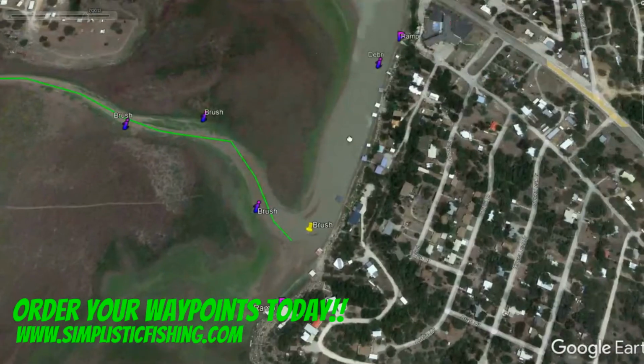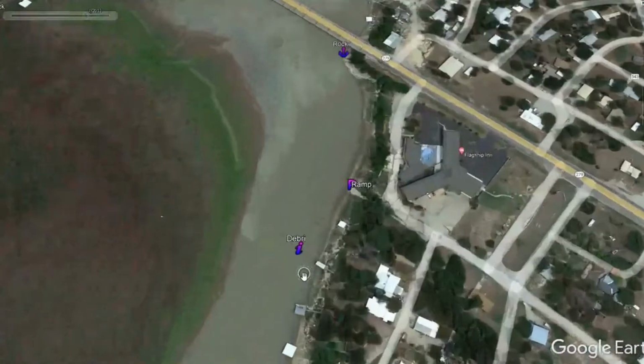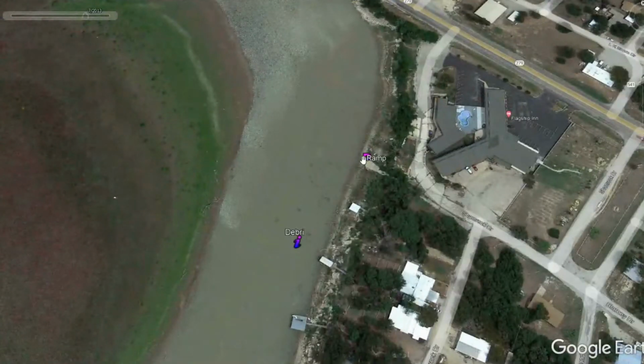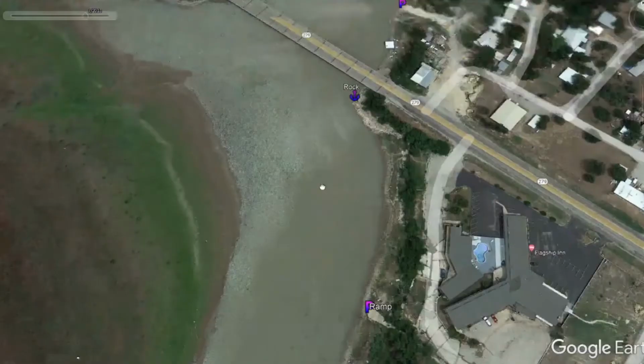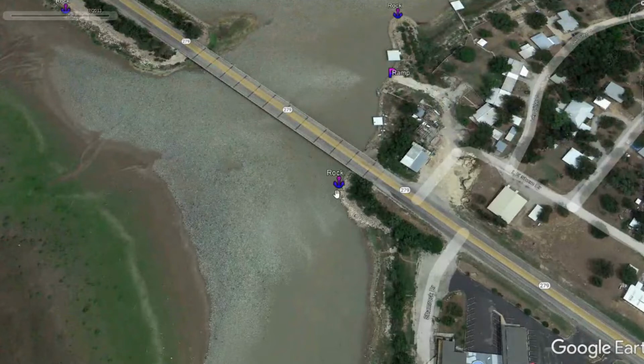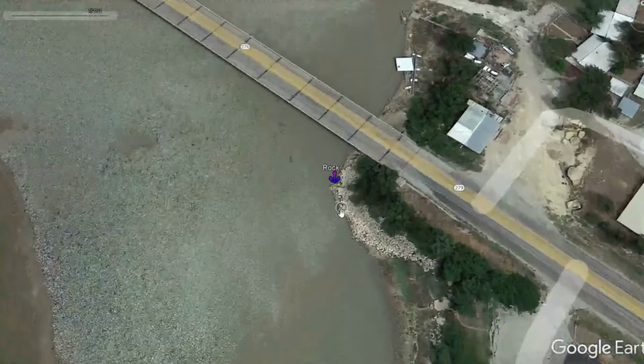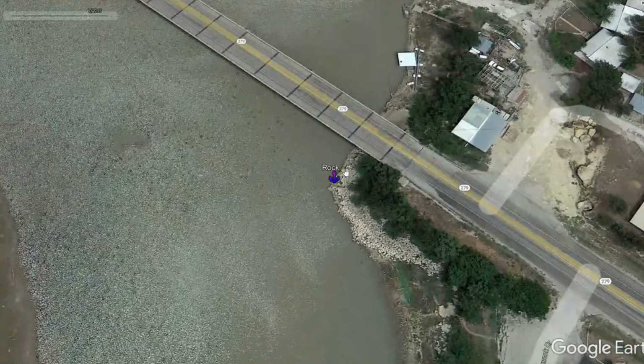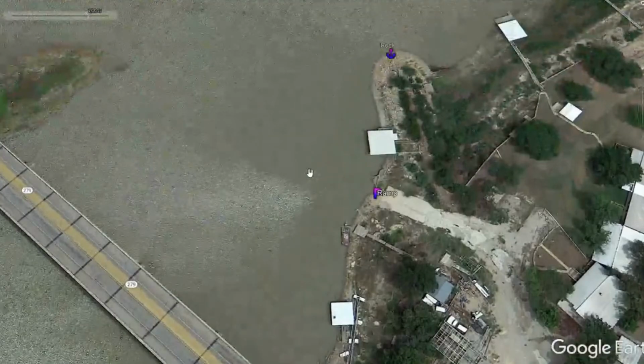As we move further up, we've got some debris that's right in this area. We've got a nice ramp over here as well. And then we've got some pretty good rock just right in here. So you can see it's right here off the edge. Some real good rock right in that area, some laydowns and things like that. So you definitely want to look at that.